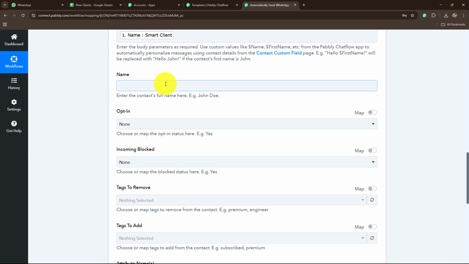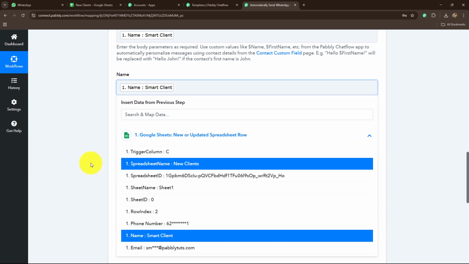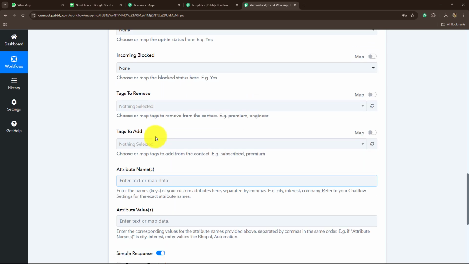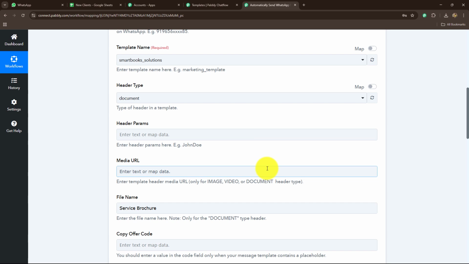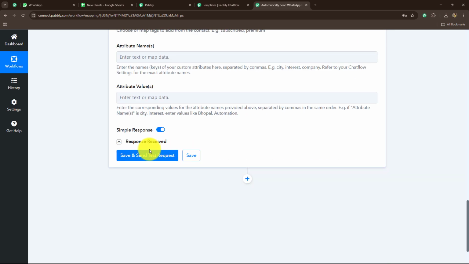Then we have to provide the contact name. So by which name you want to create a contact in Pabbly Chatflow so that you can manage the messages in inbox. So I'm going to simply map the name again for that. Then we have all the other details. Now we are going to insert the URL over here and I'm going to enter it manually only because I do not want to change it every time. So I have entered the media URL, the PDF of the file, and now I'm going to quickly click on save and send test request button.